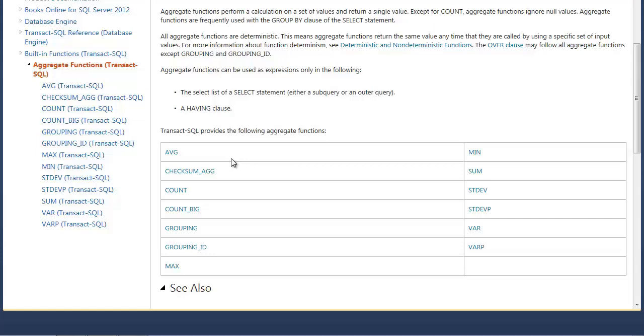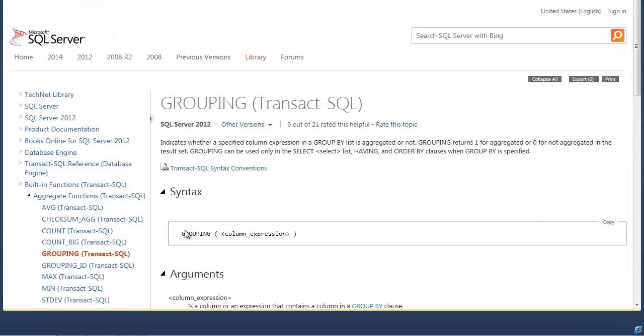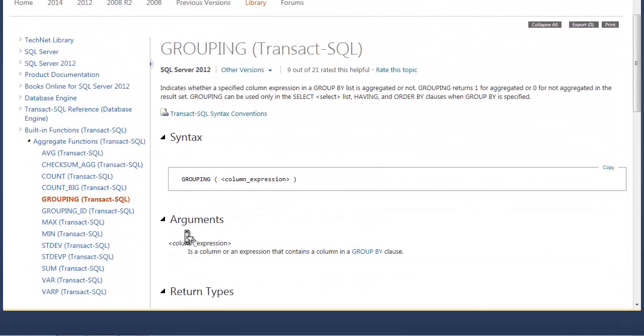And if you don't know what one means, just go to the name, click it, and again we have the standard page where you can see the syntax and explanations for that functionality. But the most frequently used ones are min, max, sum, and count.